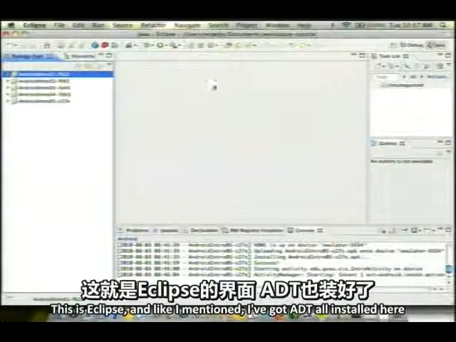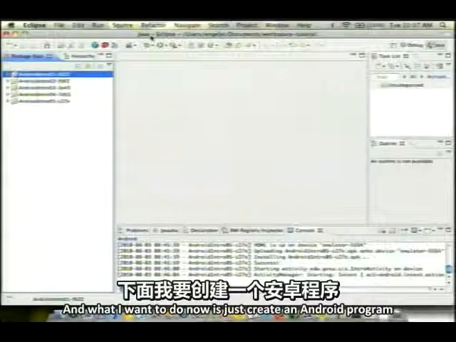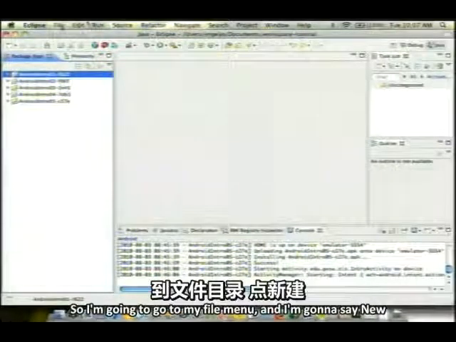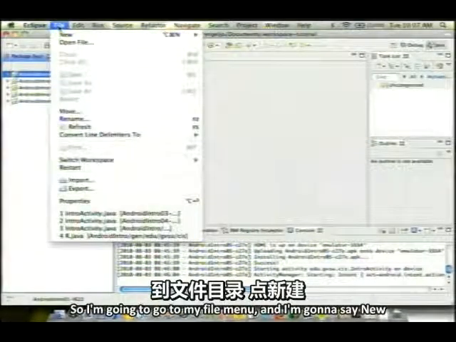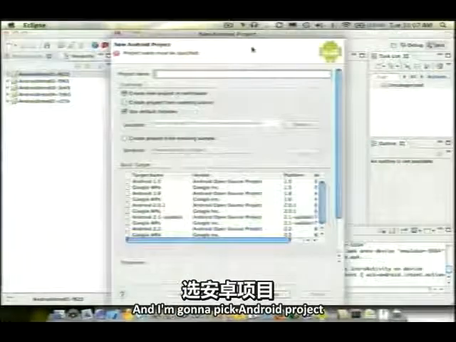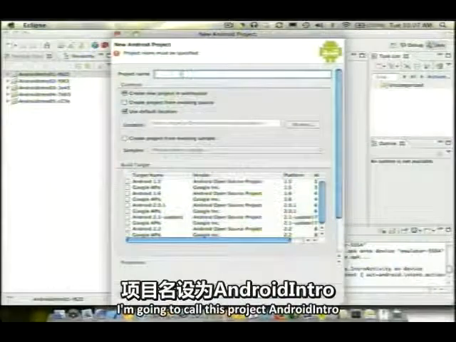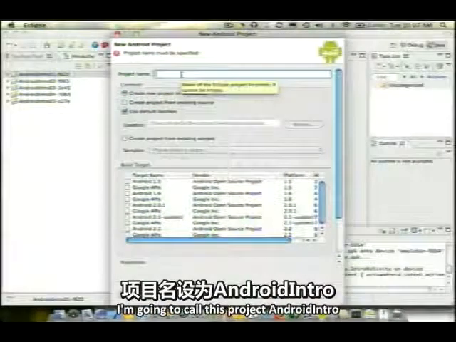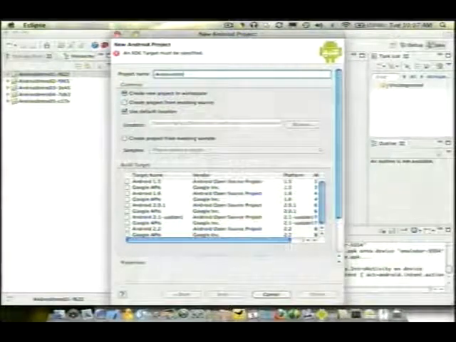And this is Eclipse, and like I've mentioned, I've got ADT all installed here. What I want to do now is just create an Android program. So I'm going to go to my File menu, and I'm going to say New, and I'm going to pick Android Project. Okay, and I'm going to call this project Android Intro.